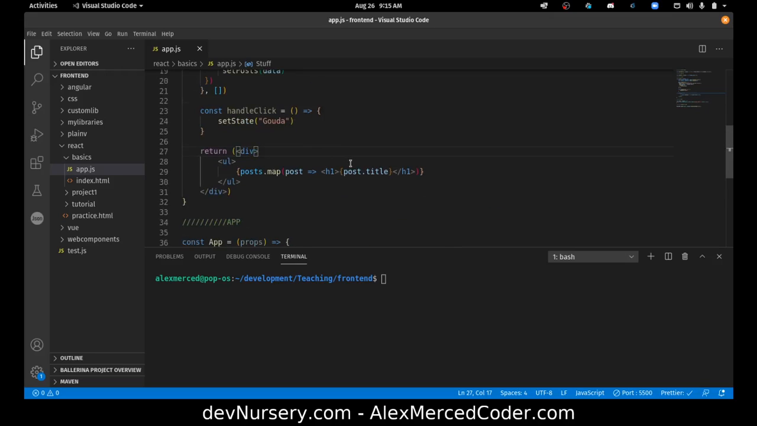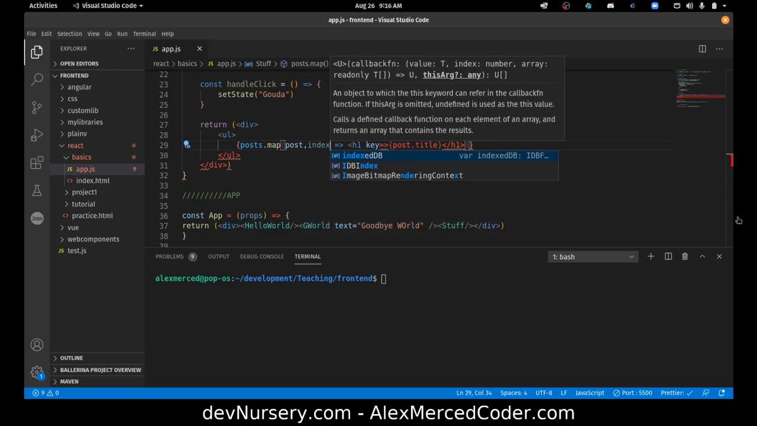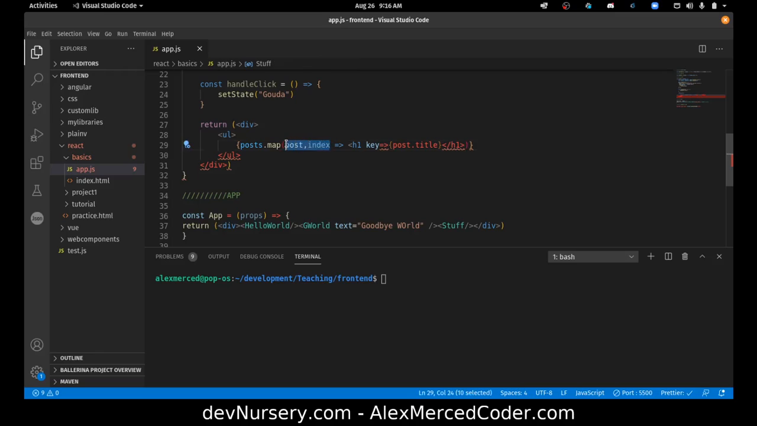One thing I forgot to mention when we mapped over here is that when we map something, you have to put a key property. What we should do is use post, index, wrapped in parentheses. That means you have the post and you have the array index of the post, and you want to make this key equal index, so that every item has a unique index and it doesn't complain.